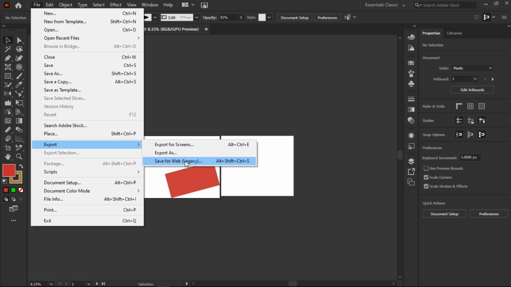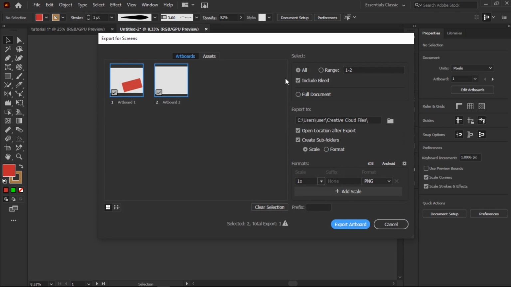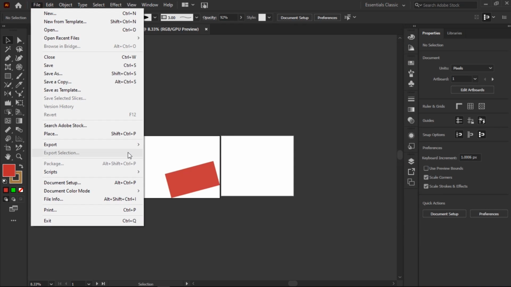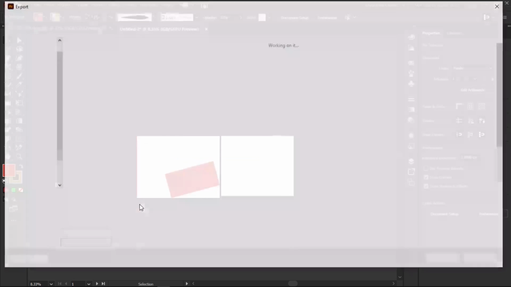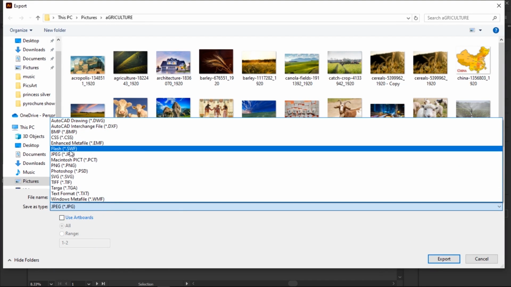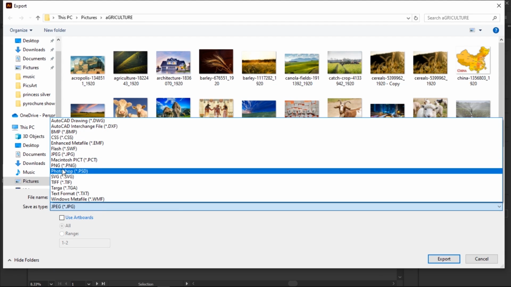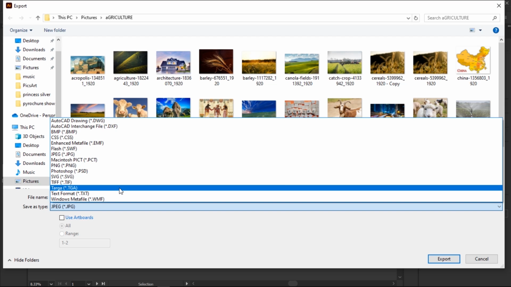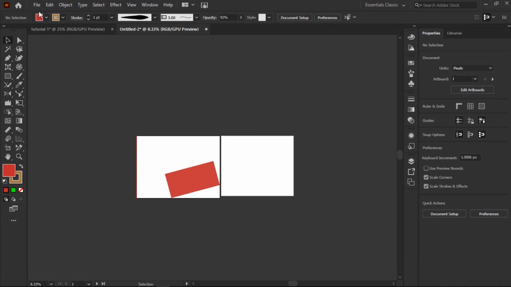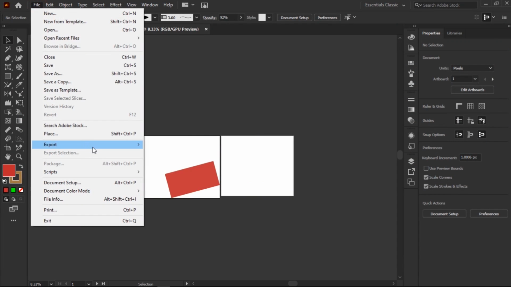If you save this one for web, maybe it's for a website, export for screens is just exporting for screens and stuff like that, and also assets. Well, I use export as, and that's the one I use to export as a variety of documents. We've got AutoCAD, BMP, CSS, metafiles, JPEG, PNG, Photoshop, SVG, Targa, text formats, Windows metafiles, and more. So it's a lot of stuff you can do. You can save it in a lot of ways.